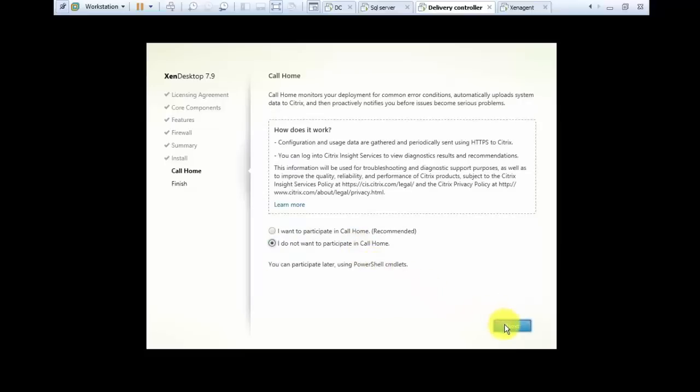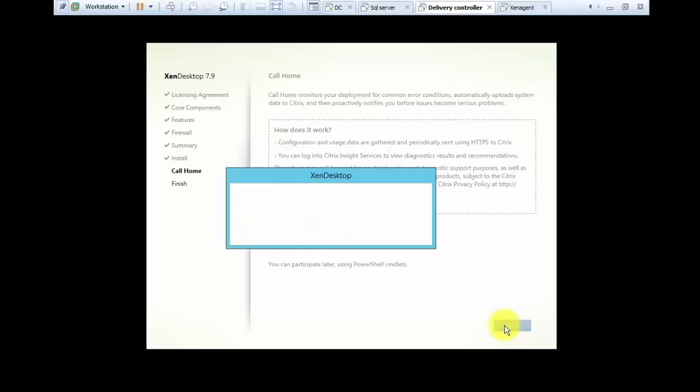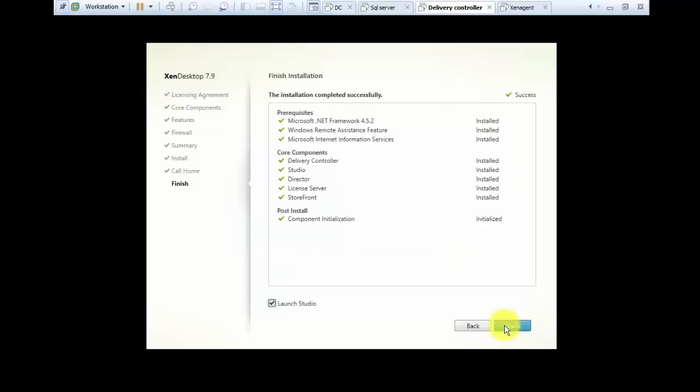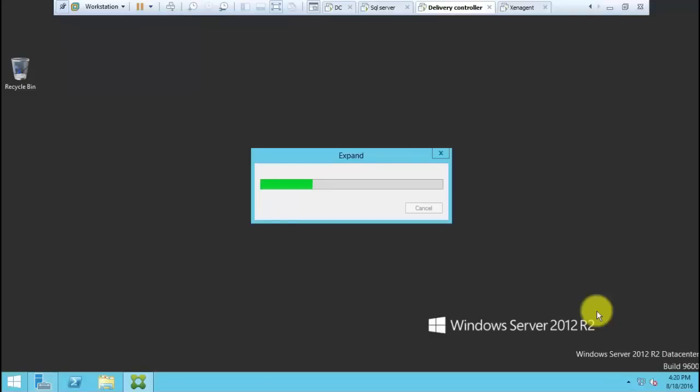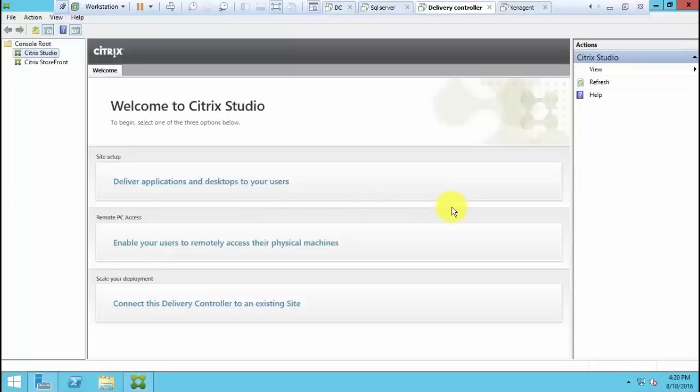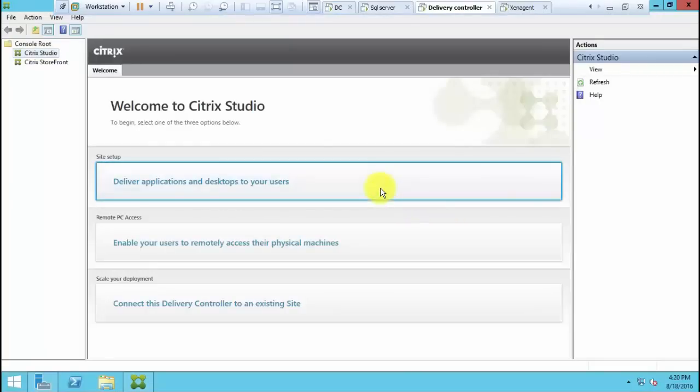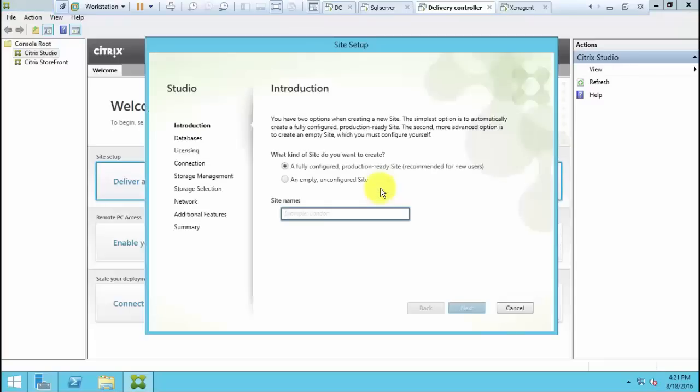So click I don't want call home, click next. Uncheck the launch Studio. Click finish. Now the Citrix Studio has opened. Now deliver applications. Here you need to create site.